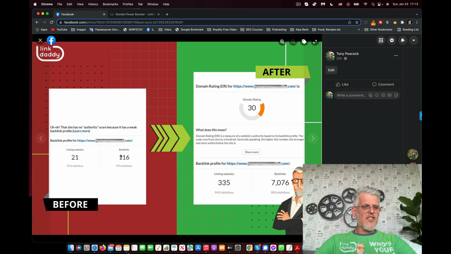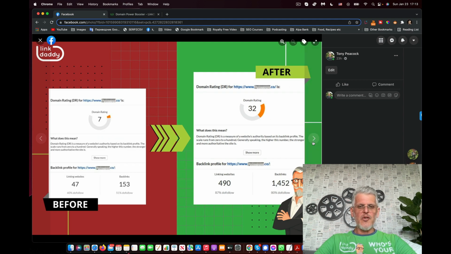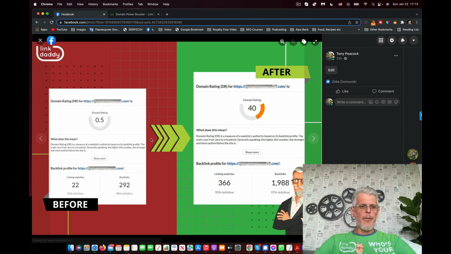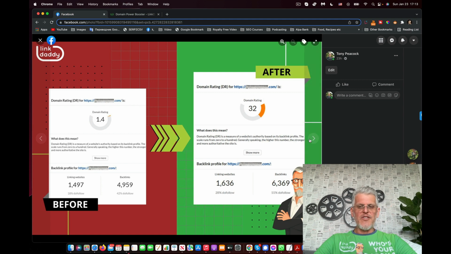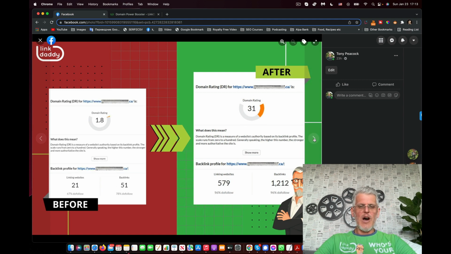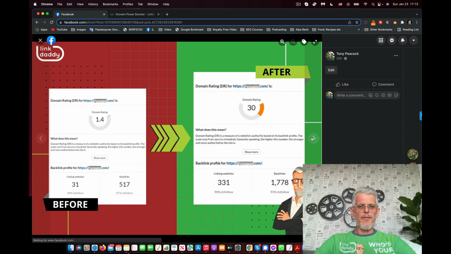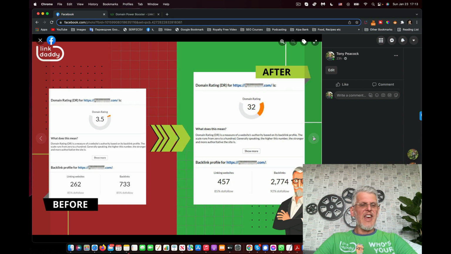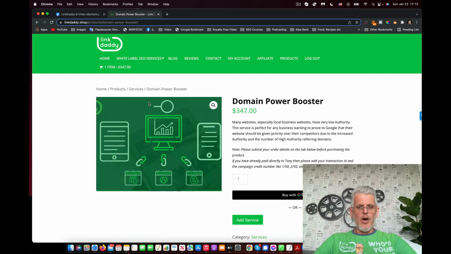Here's another site with just, literally no authority, very few links. Now it's 30. Here's another one with basically no authority. Now it's 31. 7 to 32, 7 to 31, 0.5 to 40, 1.4 to 32, 1.8 to 31, 8 to 32, 5 to 30, 1.4 to 30. I think you get the idea. So, this service really does work.